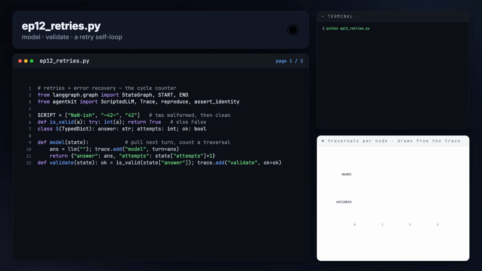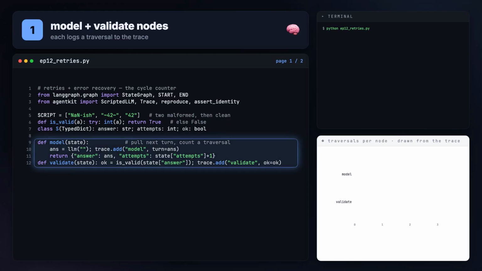Open agentkit.py and the program. We build a state graph with 2 nodes, model and validate, a scripted LLM whose first 2 turns are deliberately malformed, and a conditional edge from validate that routes back to model or onward to end. The model node pulls the next scripted turn and writes it into state, logging a model traversal to the trace. The validate node checks whether the answer passes as a number, logging a validate traversal and the pass or fail.